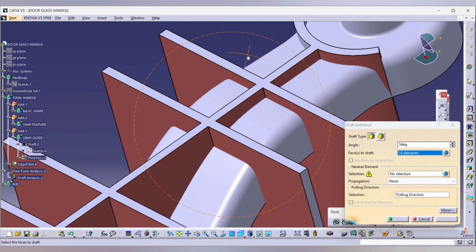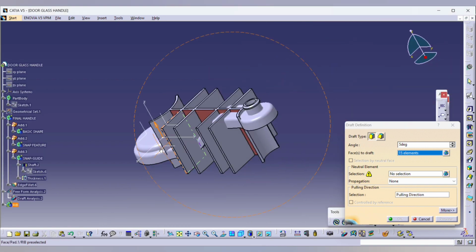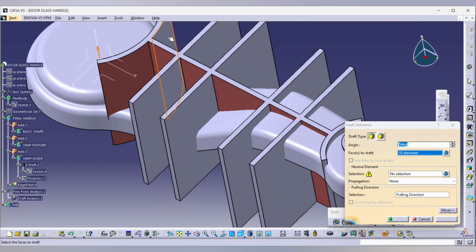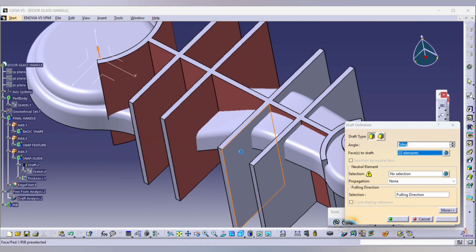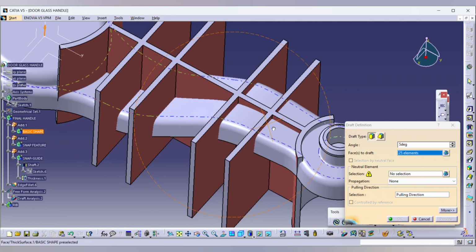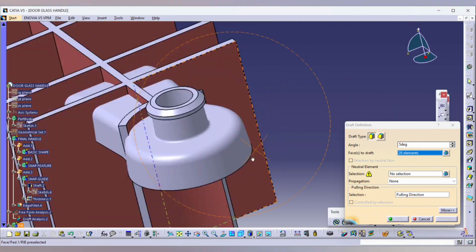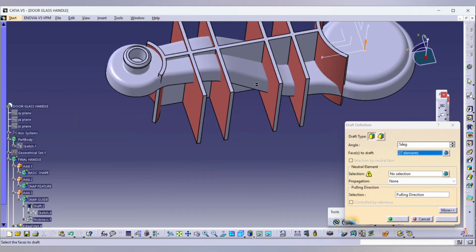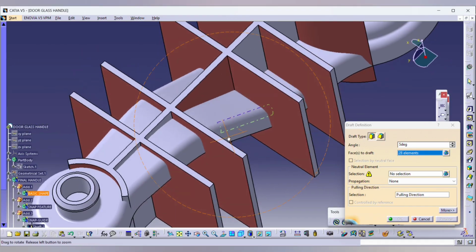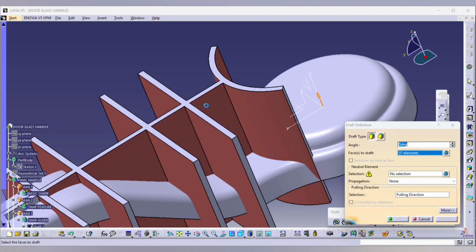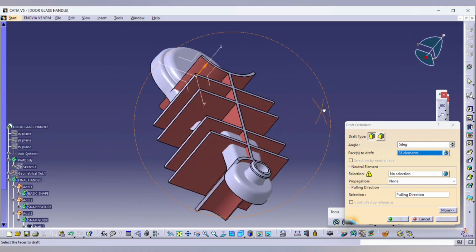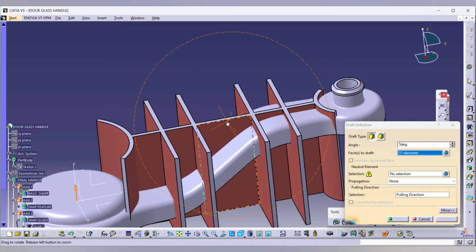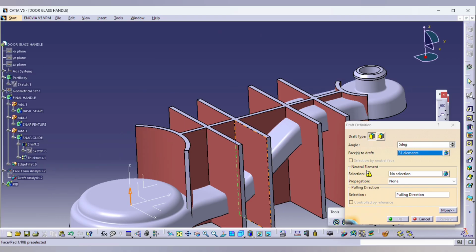So we are selecting all vertical faces as they are in the direction where we are tooling out our part. So here you can see all the faces are cleared or selected.